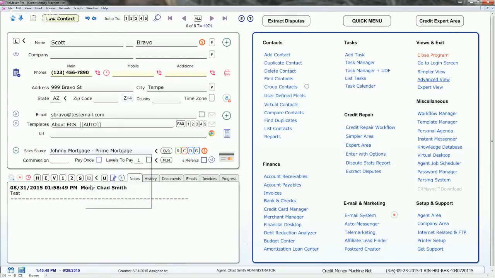And I can simply assign a commission if I want to pay this person a commission on this lead if it ever closes. And I can do both percentages and fixed dollar amounts like you see here. There's $100. There's 15%. And you can customize this drop-down menu in the setup area of your system, which you can find right in the quick menu under company area.